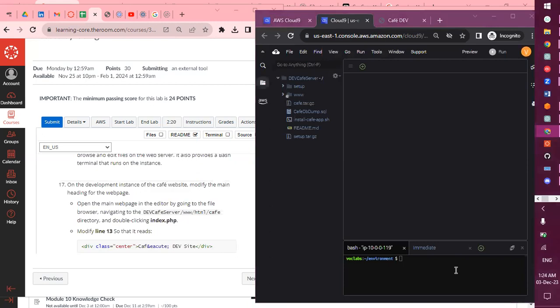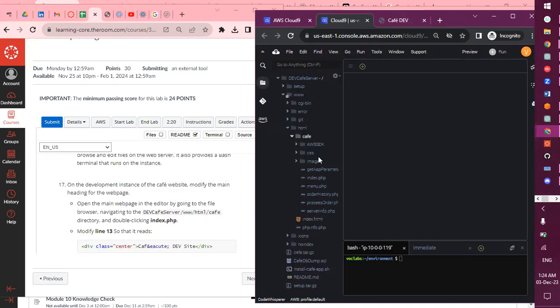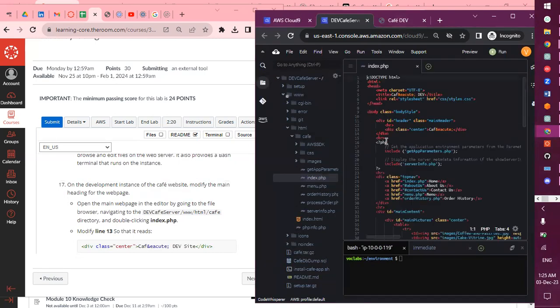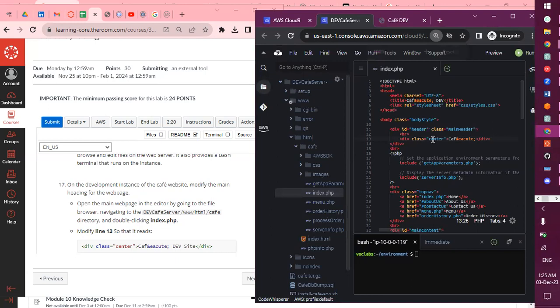Okay, let me just hide my controls. So the path is this, then www, and then html, right? Then cafe. You can see I'm clicking on the arrows anyways. So you double click on index.php, you come to line 13. This is line 13. The key is line 13.